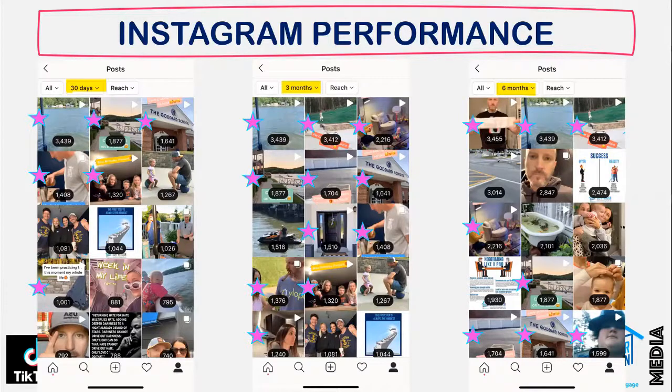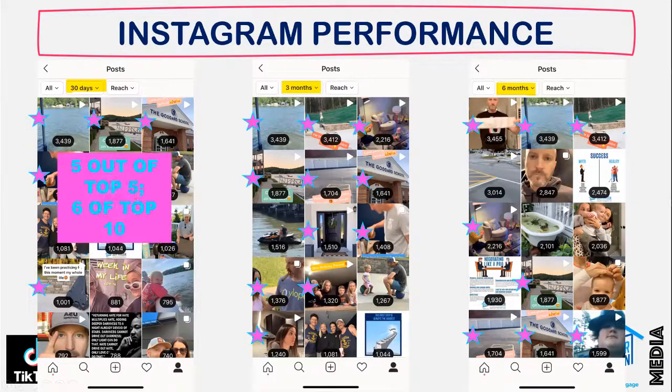And I post, I don't know, probably 1 out of 5 TikToks back to Instagram and Facebook just as content, right? And so this first one here is the last 30 days. The second one is the last 3 months. And the third one is the last 6 months. So of my Instagram posts over the last 30 days, 5 out of my top 5 performing posts were TikToks, and 6 out of my top 10.